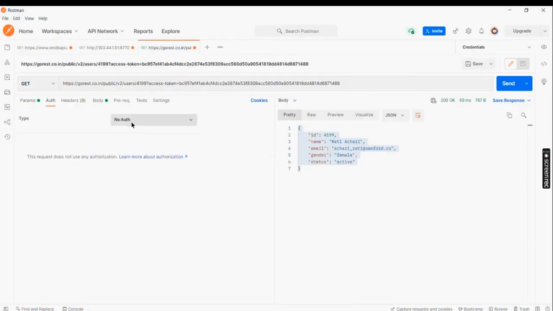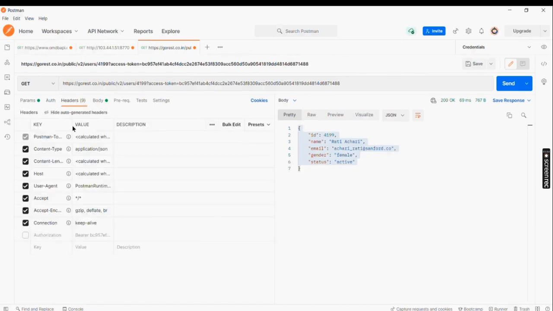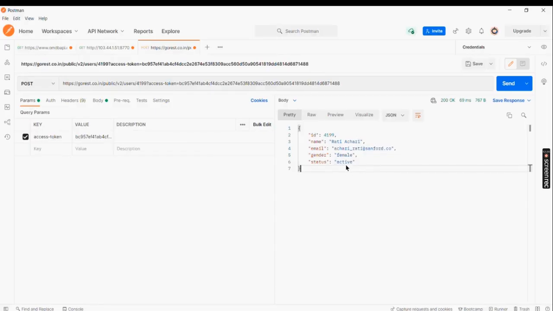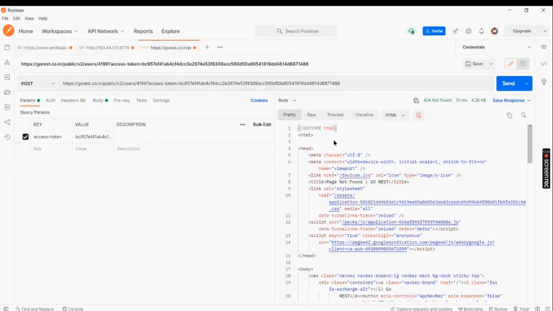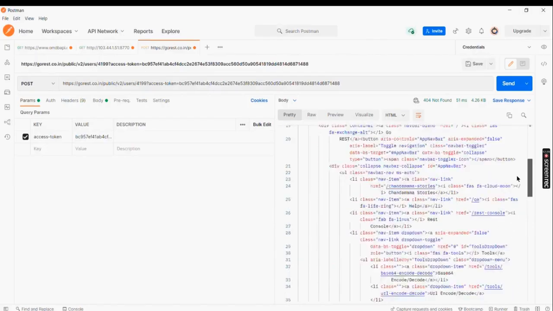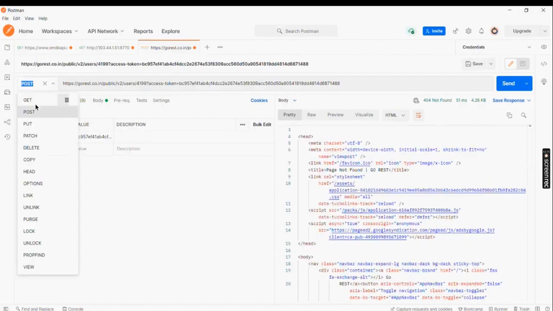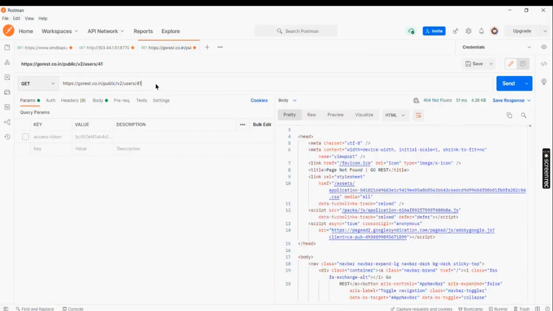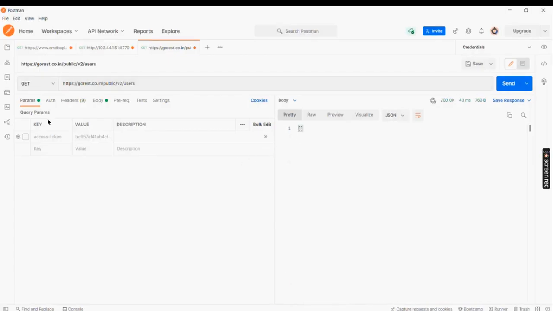And now here make it no authorization. Here I have disabled the same. So guys, will this work? Guys, will this work? Yes or no? Will this become active? Let me click on send. Can you see 404 not found? So let us try to take any other user, get. Let us remove the access token. Let me call the API to get any user.